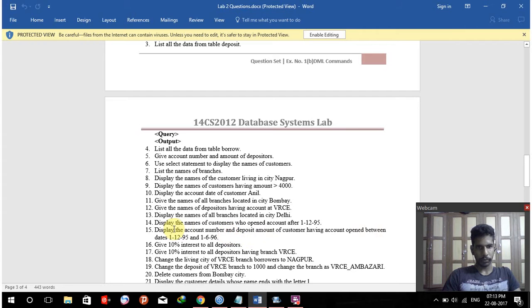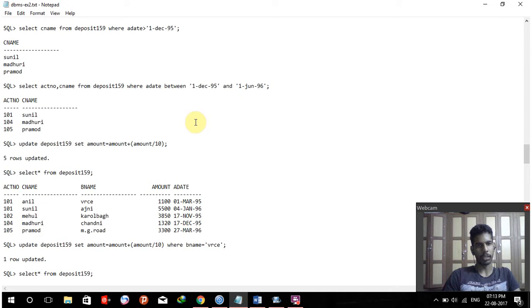Next one, display the account number and deposit amount of the customer having account open between 1/12/95 and 1/6/96. So here we will use the between keyword. So select account number and C name. I am displaying both of these from deposit 159, that is the table name, where a date between 1 December 95 and 1 June 96. So it will display the account number and customer name of the customers who have opened their account between these given dates. So it's printed here.